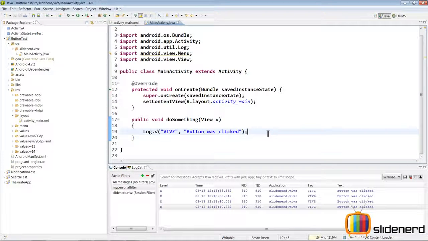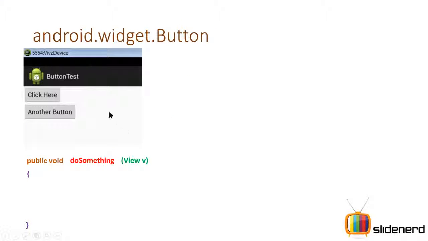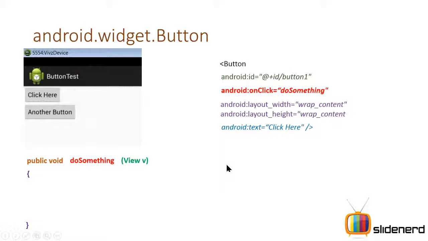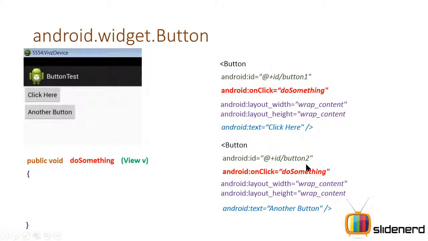So now let me go ahead and talk about what happens when there are multiple buttons, because let me go back to the presentation. So here we have the same case. There's a click here button, there's another button over here. All right, the same do something method remains as it is, but if you see, there's an android:id button1, and there's an android:id button2. There are two buttons, and they are both using the same do something as an event. Now how will you differentiate between them, which button was clicked? So let's go ahead and see this in Eclipse, how we do this.